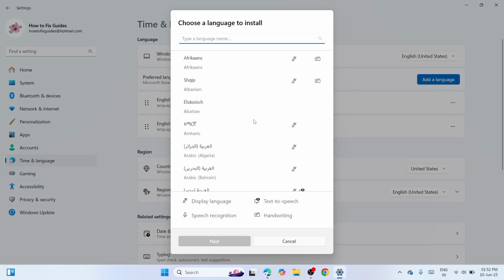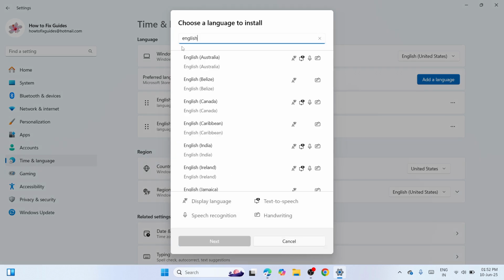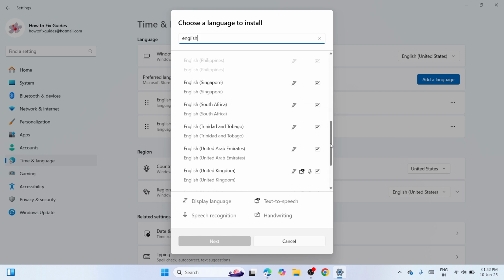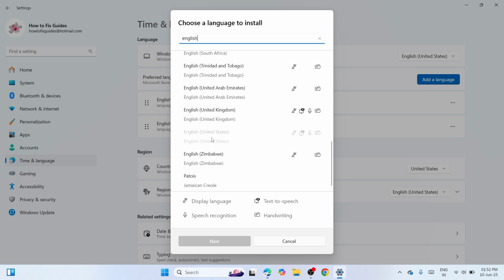Click on add a language. And from that, you need to type for English. And here you need to scroll down on the list of results and please choose English United States. So by that you need to scroll down and locate it. As you can see, in my case it is being grayed out because I have already set it as my language here in my computer. So in your case you have to select that.